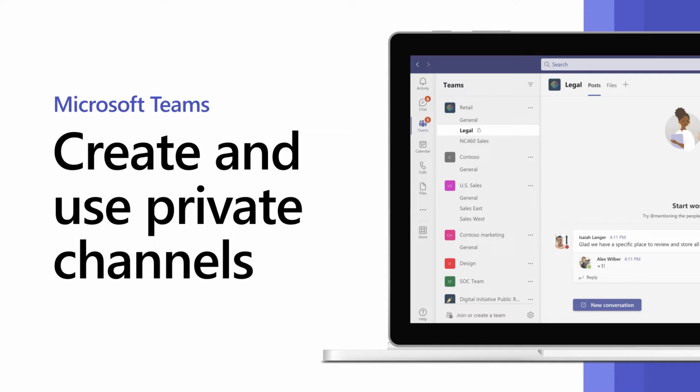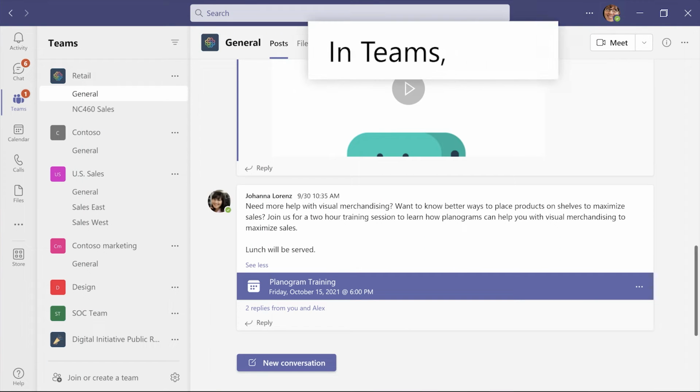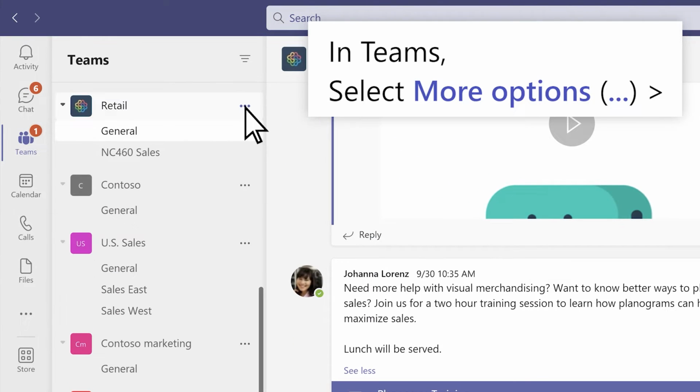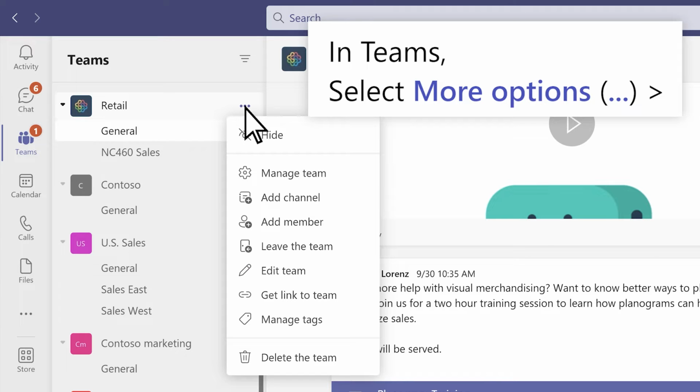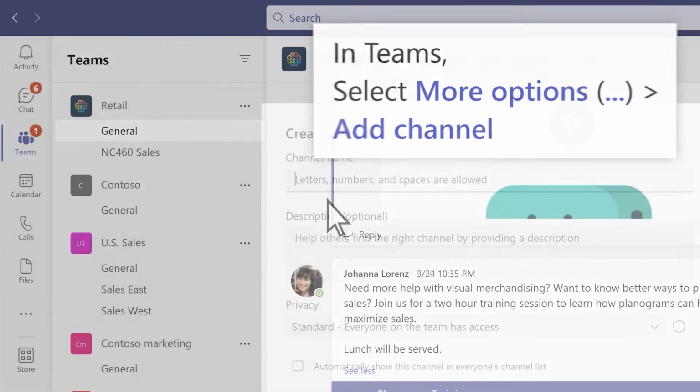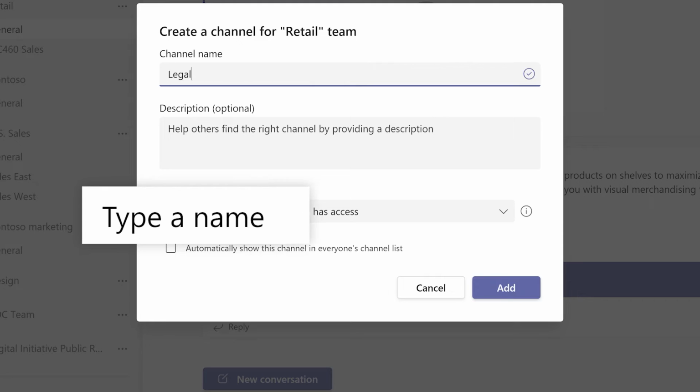If you need to have focused, private conversations with specific people on your team, create a private channel. In Teams, select More Options, the 3 dots, next to a team, then Add Channel. Type a name and description.